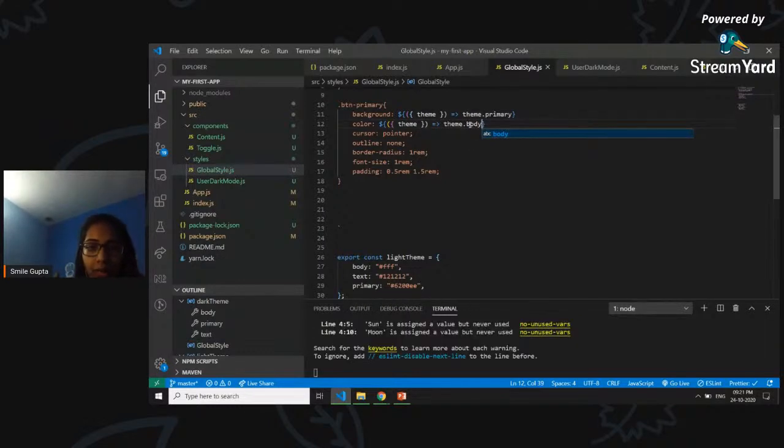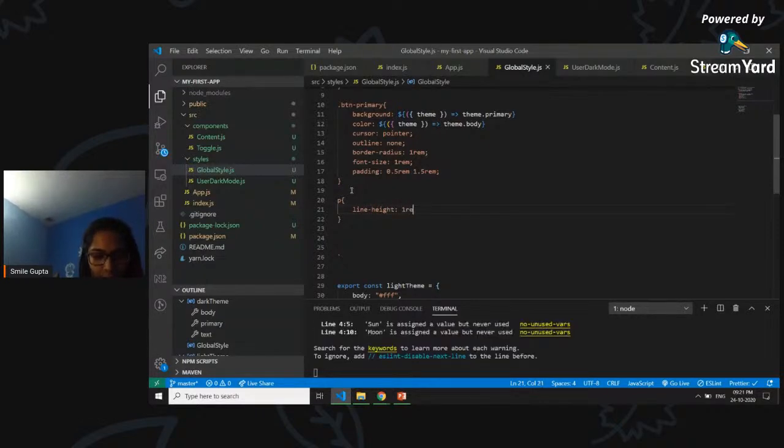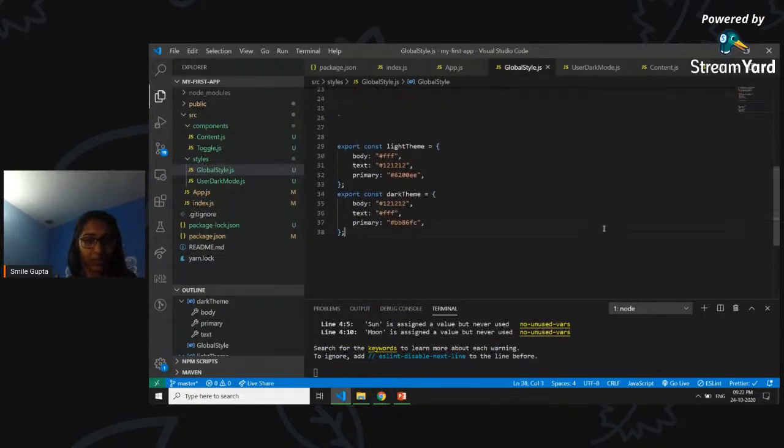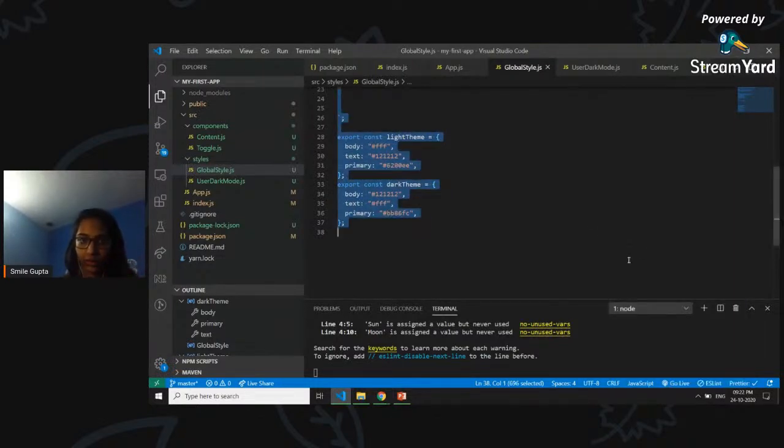I'm choosing body color. Okay, now this is done and padding done. I'll do some styling to my p tag also. I'm providing it a line height as 1.54 rem. And this is done, and exporting my themes. That's all for this page. Then I'll format it also.